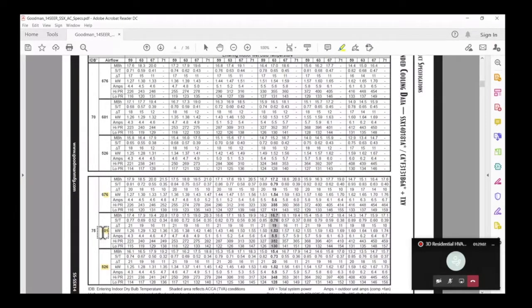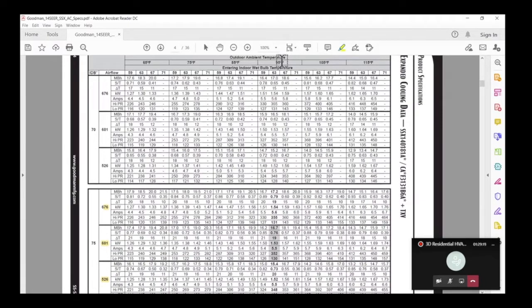I go through the process, and then I come back and I refine those numbers. I fine tune those numbers to what I really think it's going to be. And what you find is these don't change a whole lot. So sometimes your first pass through is pretty darn good. All right, so we've got 75 indoor, 95 outdoor, 63, and 600 CFM.